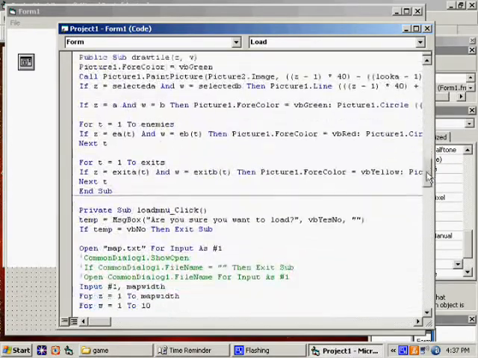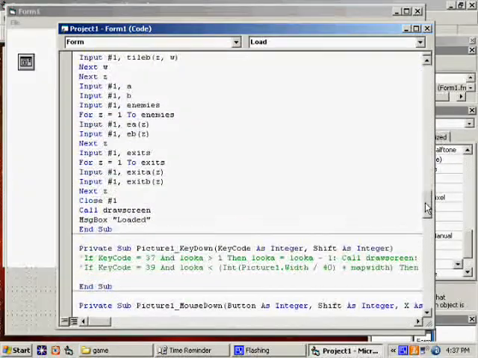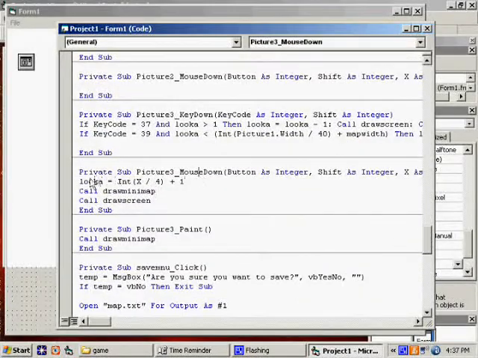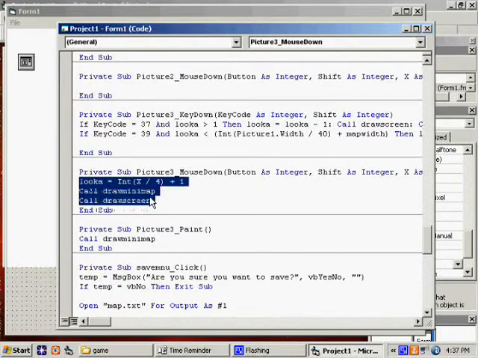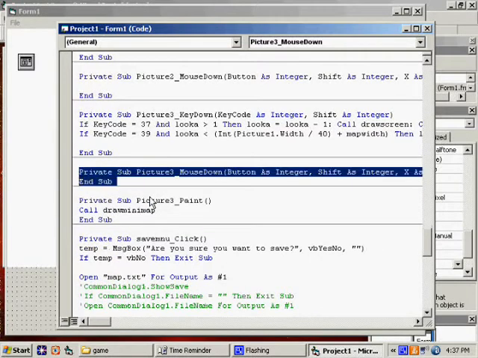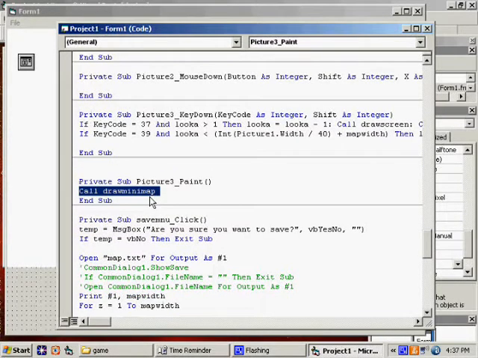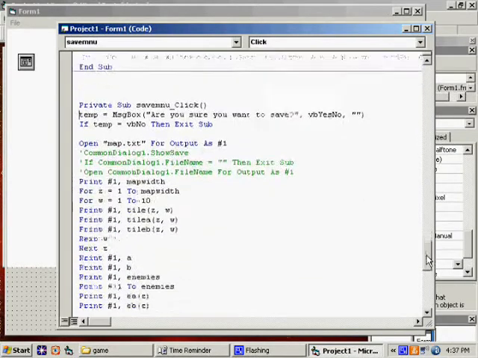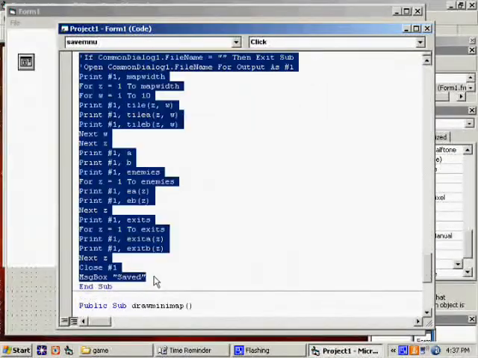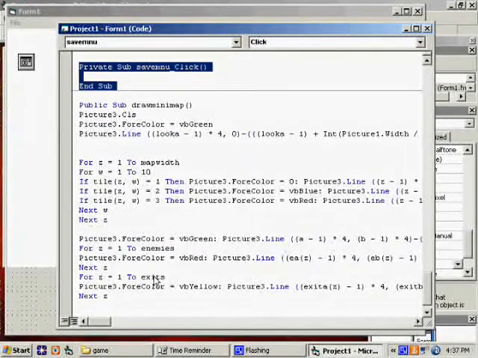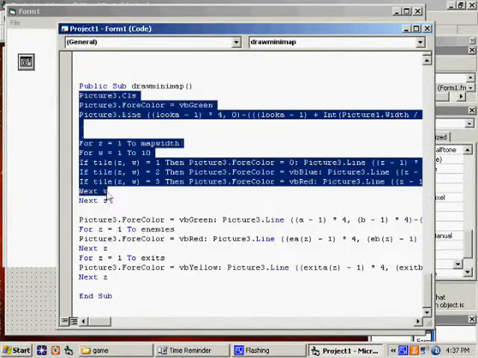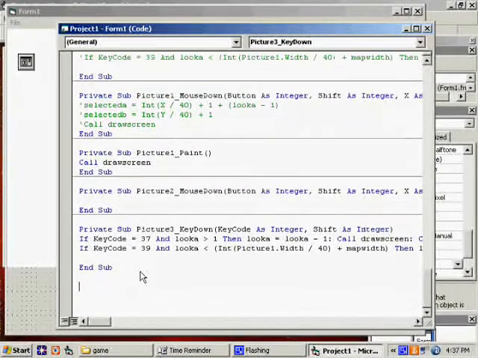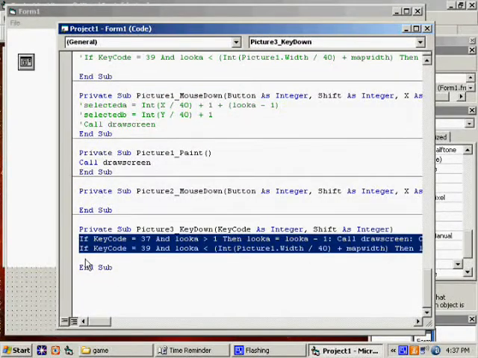There's got to be more stuff here that I'm missing. Oh, this is for picture 3. This was the minimap, so I'm going to delete that. And we don't need this either for picture 3. We don't need to be able to save, so you know what? I'm going to erase all of that. Drawing minimap, we don't need. Delete that. Oh, picture 3. This was for scrolling on the minimap. We don't need that.